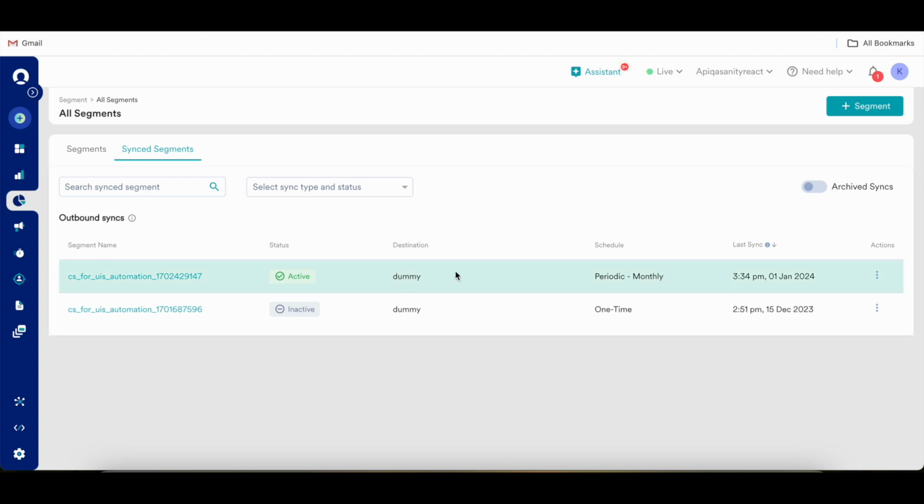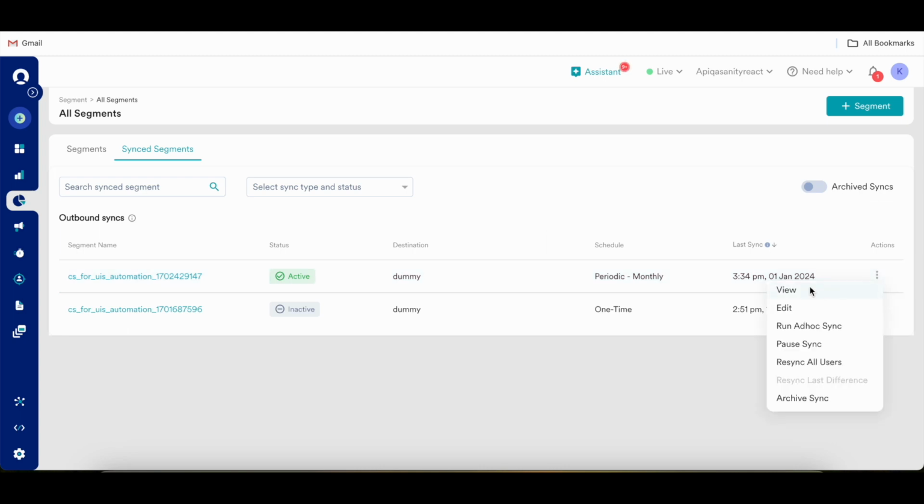So you provide a destination at that time. In the schedule, while you are creating an outbound sync segment, you have to mention whether the sync needs to be one time or periodic. Then you can also see the last time this segment was synced, and you can take the similar actions which I mentioned earlier on these synced segments.